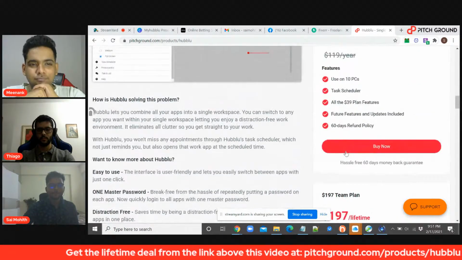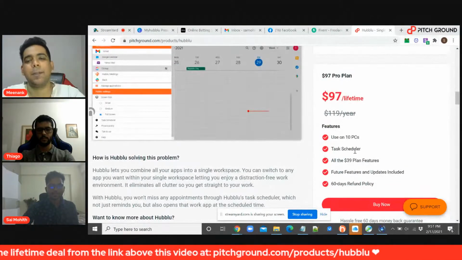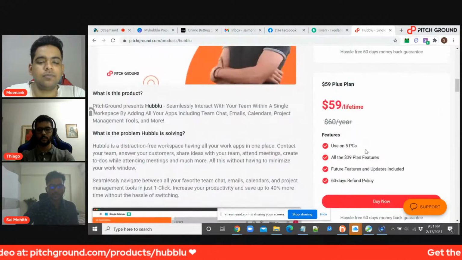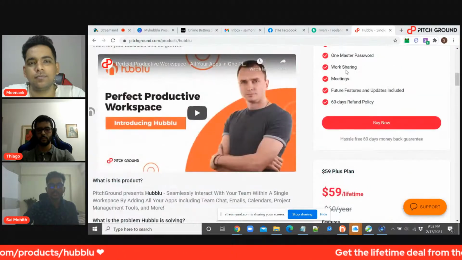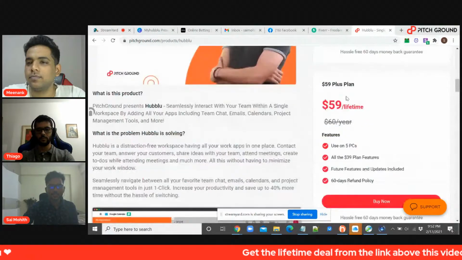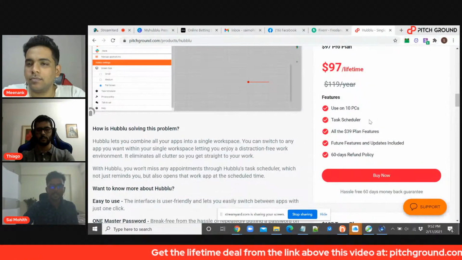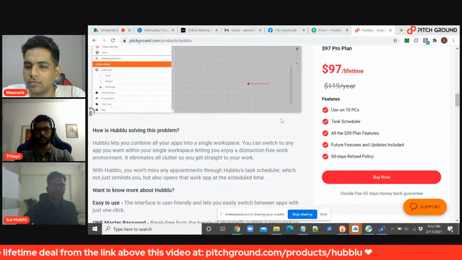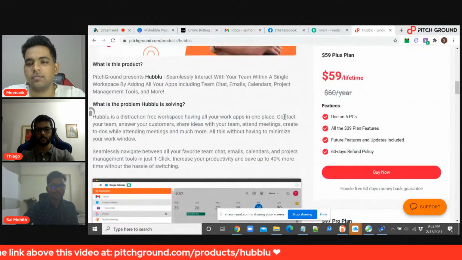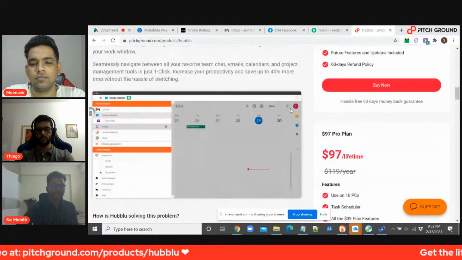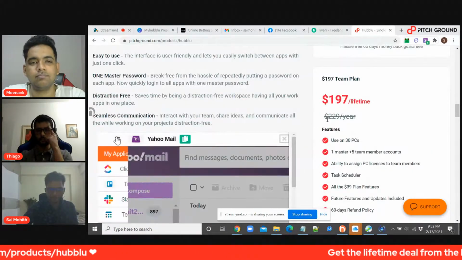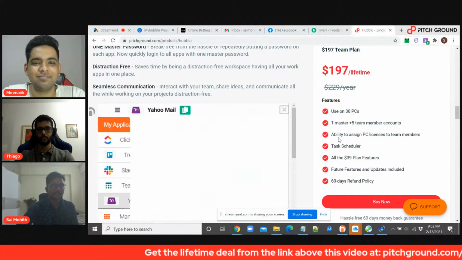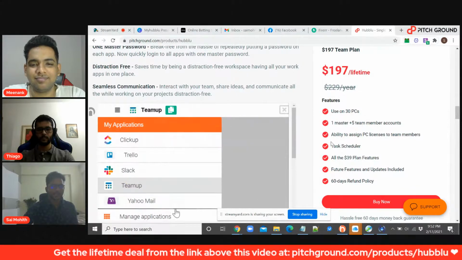And one more cool feature is the task scheduler. You don't have the task scheduler here, but you have it here, where you can schedule all your tasks and all your workflow. So that's one more cool feature. I hope Hubblu can not just help you, but also help your team get a productive workspace for your entire workspace as a whole.